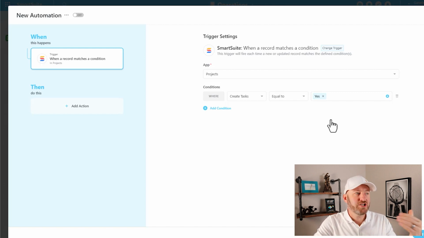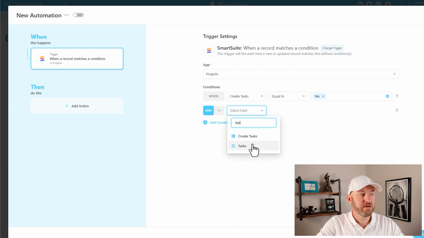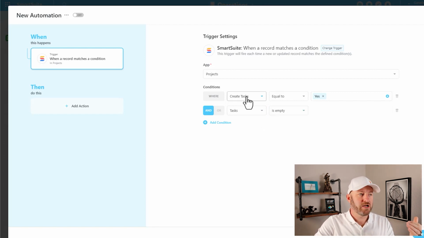Now I can add additional conditions here. So I might also say that I also want the tasks link to be empty, meaning that they don't already have tasks created for them. So tasks is empty.